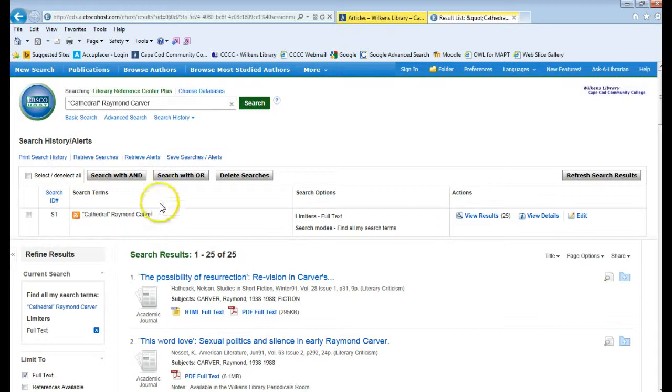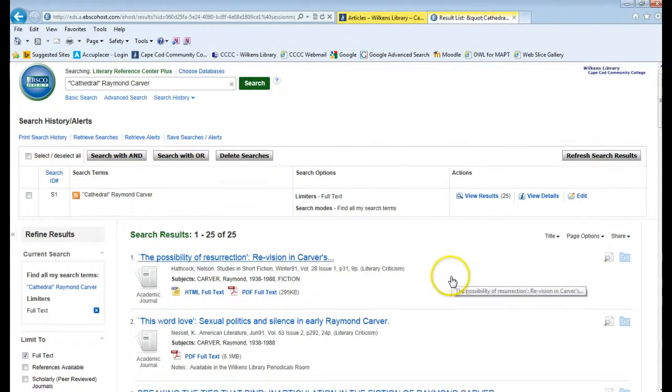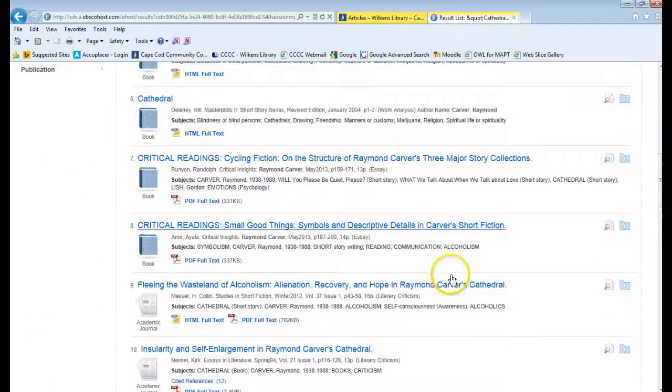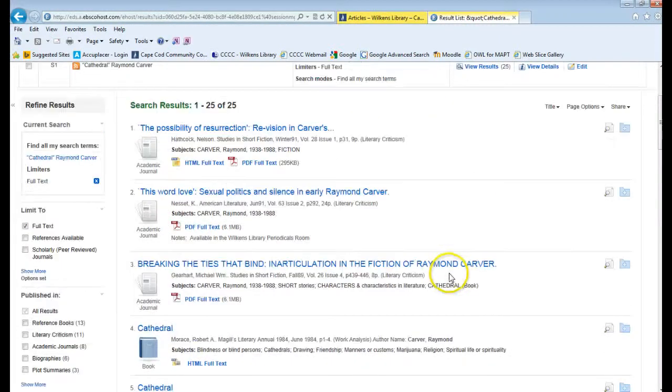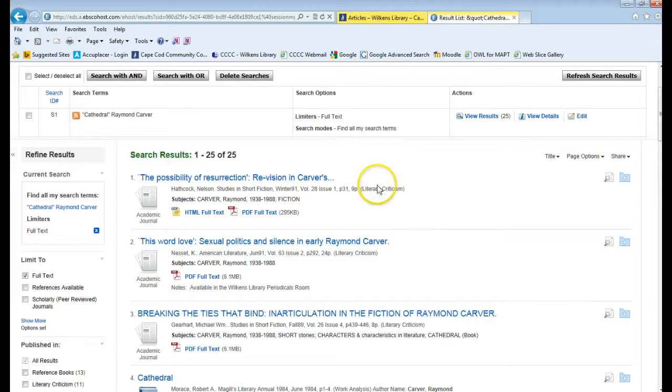Right here I can see that these are the search terms that I used, Cathedral and Raymond Carver. And I'm going to scroll and look through this list. And when I look at my list, I get some information just from looking at the result. First of all, I can tell that this article is from an academic journal. So those are usually very credible sources. And I can see that the article is available both in HTML and as a PDF. And PDFs are often more pleasant to read because they look like an actual magazine article.